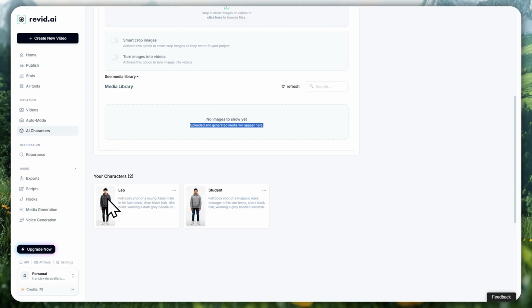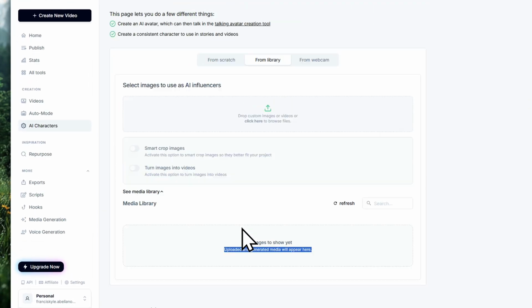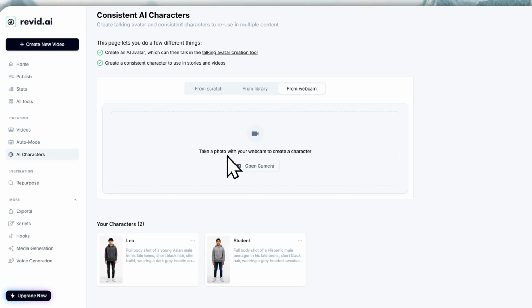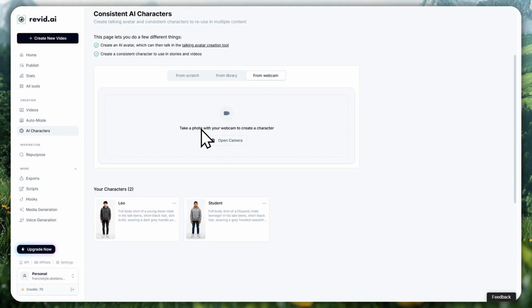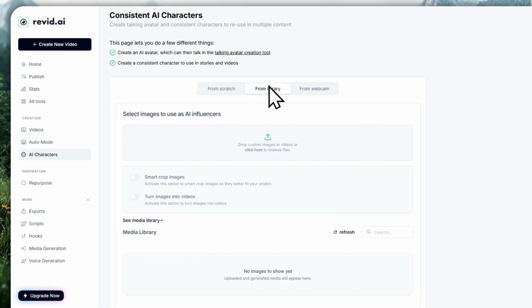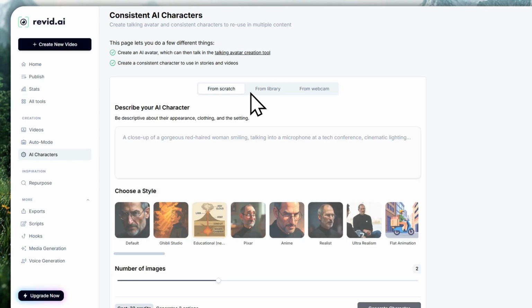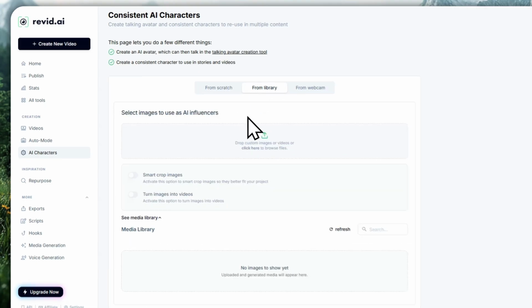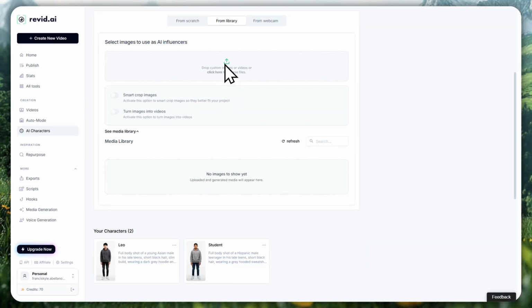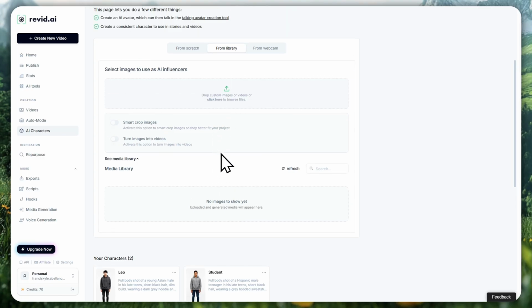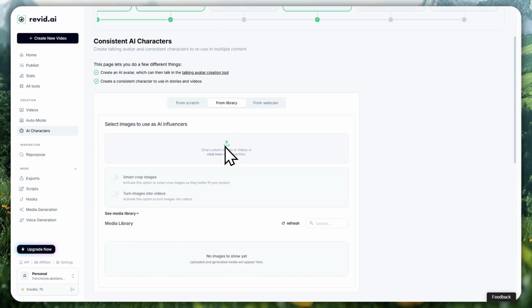And here are the default characters that we have here on Revit and from webcam. So if you have something physical that you would want to turn into your character here in Revit, then you can open up your camera or webcam in here, and that is also another way for you to generate your character. But probably it should be the from library, wherein you can upload your own custom image if you have an image of the character that you would want to add.